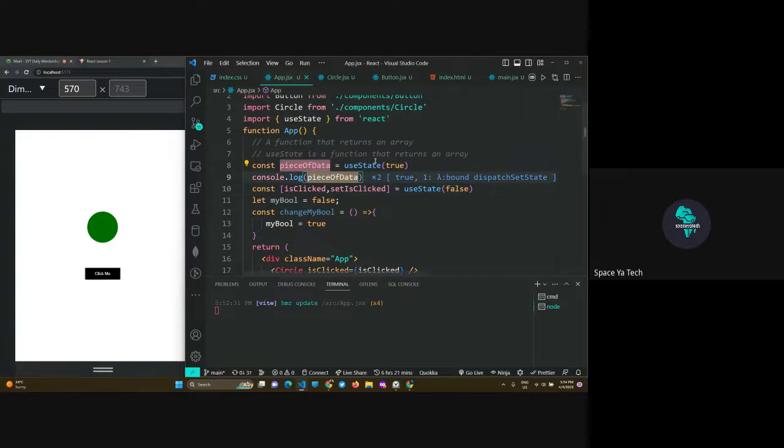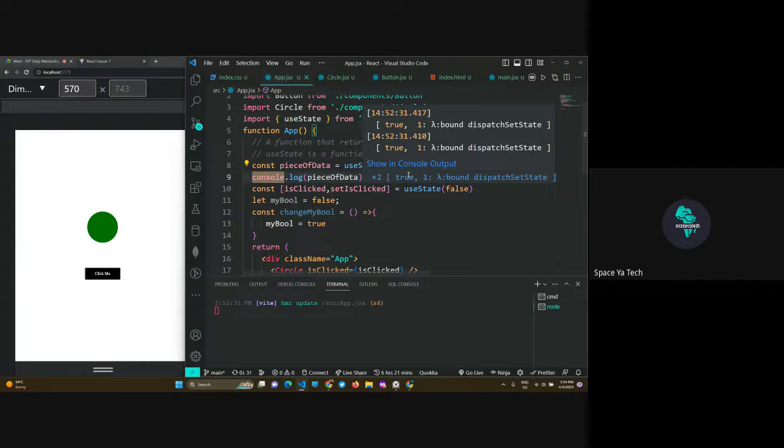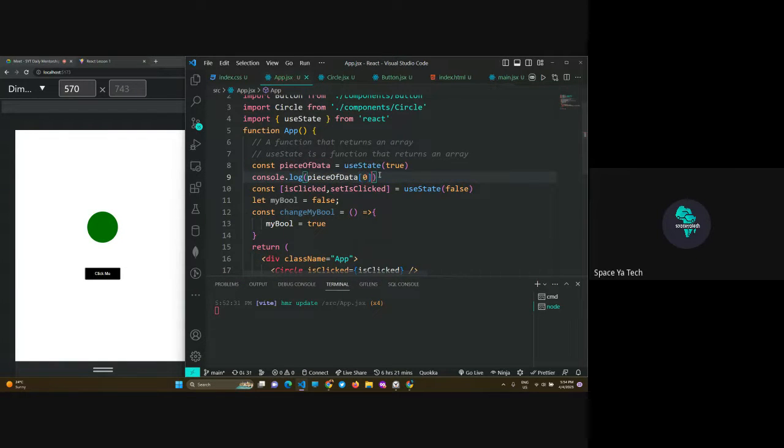So what we can actually do now is just destructure the value because we know we are getting back an array. Instead of doing this, we would need to do piece of data and then get the first index in the array, the first element. So let me do that first. We know it's an array. Let's get the first one. You can see it's true. If you want to get the function, what would we do? We select 1, so now the second index.